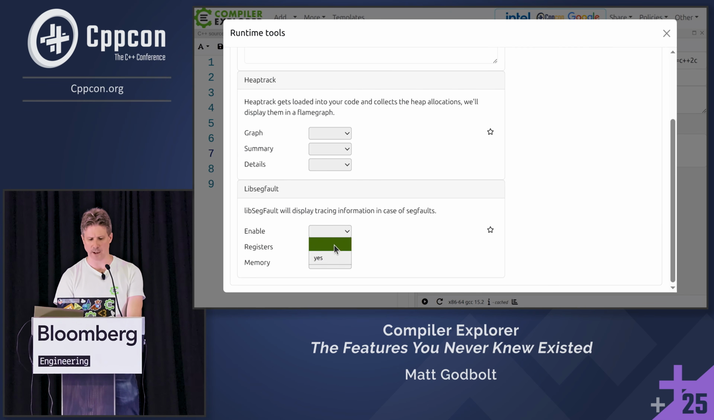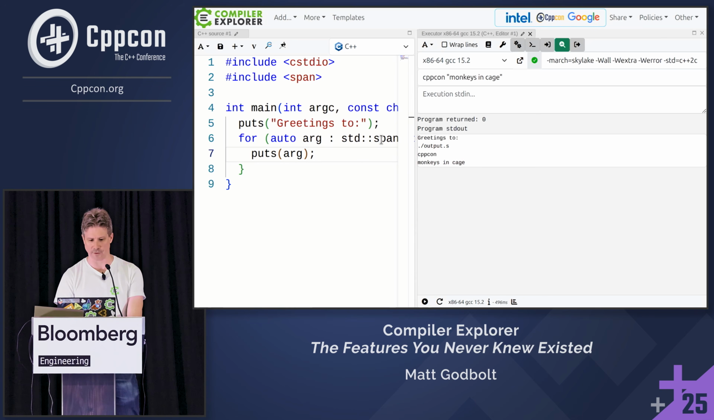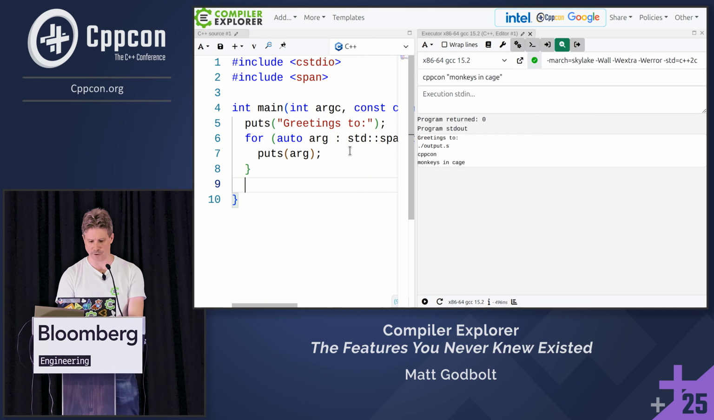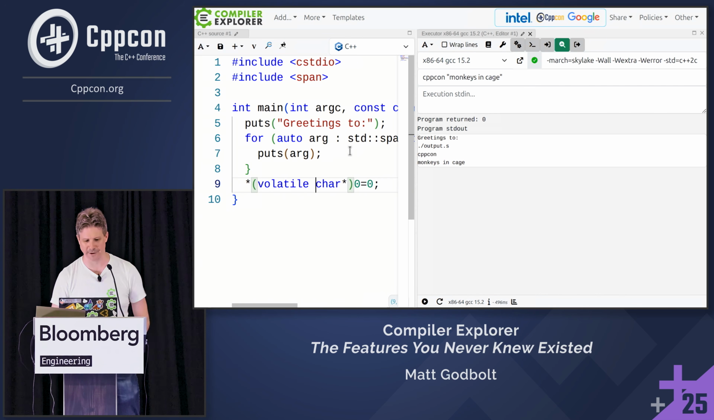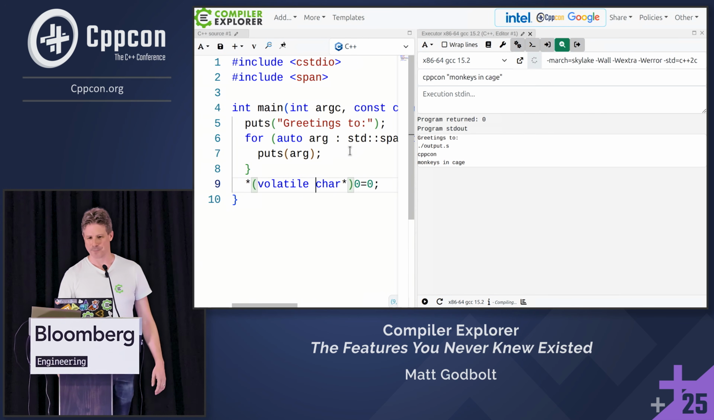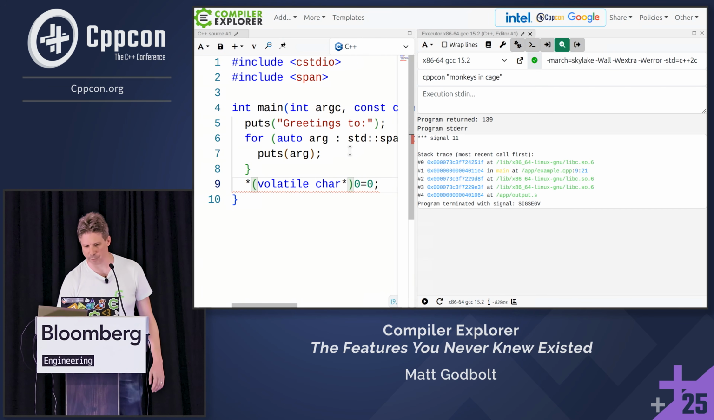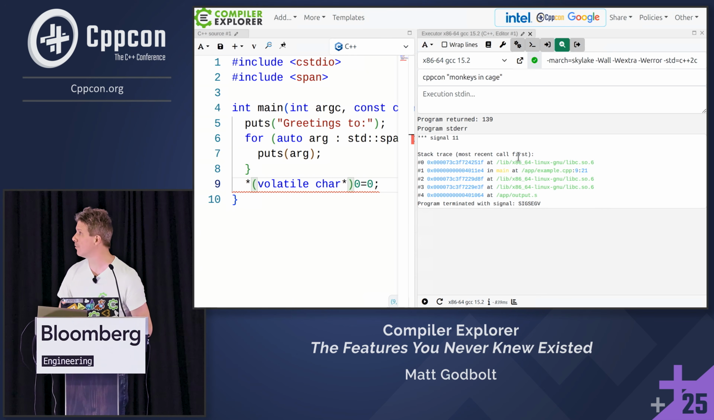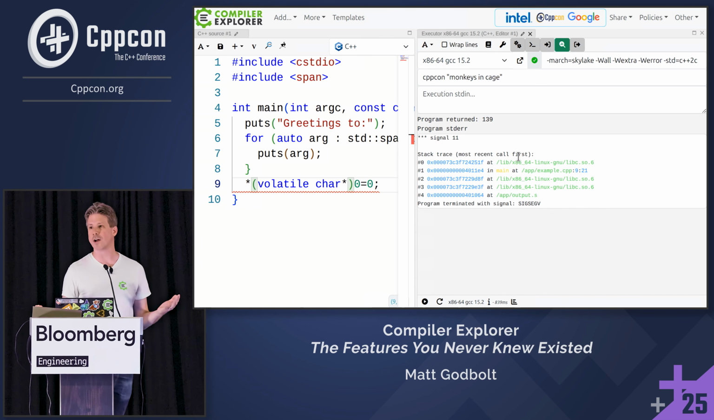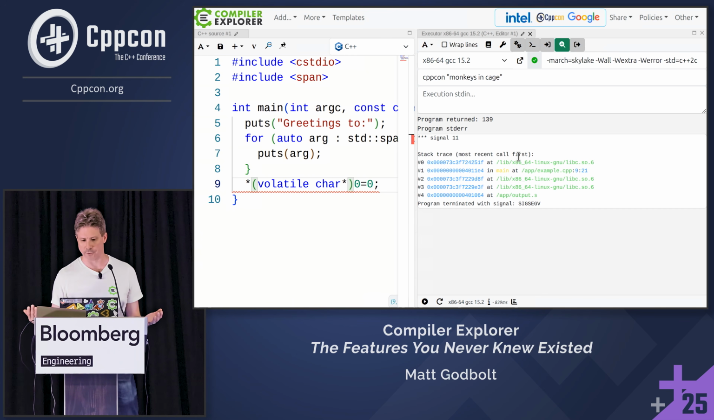We can enable libsegfault, and libsegfault catches SEGV and prints a stack trace. So, if I do everyone's favorite little bit of gymnastics over here. Do I have to put volatile these days? I mean, it's more correct, right? Please work. And crash. There we go. So we've now got an almost unreadable, because of the colors, stack trace, and then you've got at least some hope of working out what happens there.